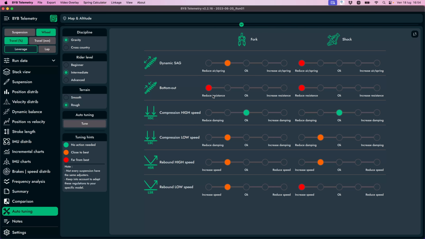Then for the bottom out, for example, in both cases we have to reduce the resistance, just because the suspension is not very exploited in the full travel. About the compression, the compression high speed is green, so it's already inside the range. Technically, you should not touch anything. The compression low speed is pretty close to perfection, and here, for example, the suggestion is reduce damping. Reduce damping means we want to make the suspension faster, so we need to open the damping in order to make the suspension move faster.